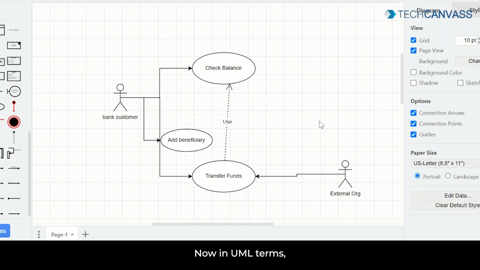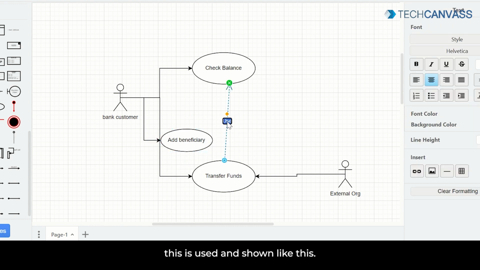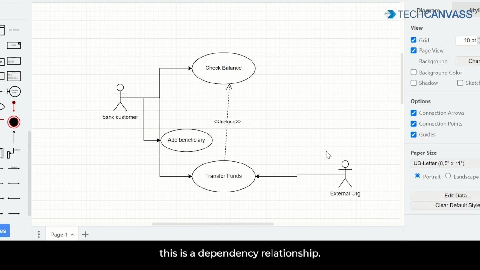Now, in UML terms, this is shown like this. It is called include. Draw.io has a different representation, but that is for understanding that this is a dependency relationship. In UML terms, it is called include with double arrows, that indicates a stereotype. So, transfer funds includes check balance. It cannot happen without checking balance.